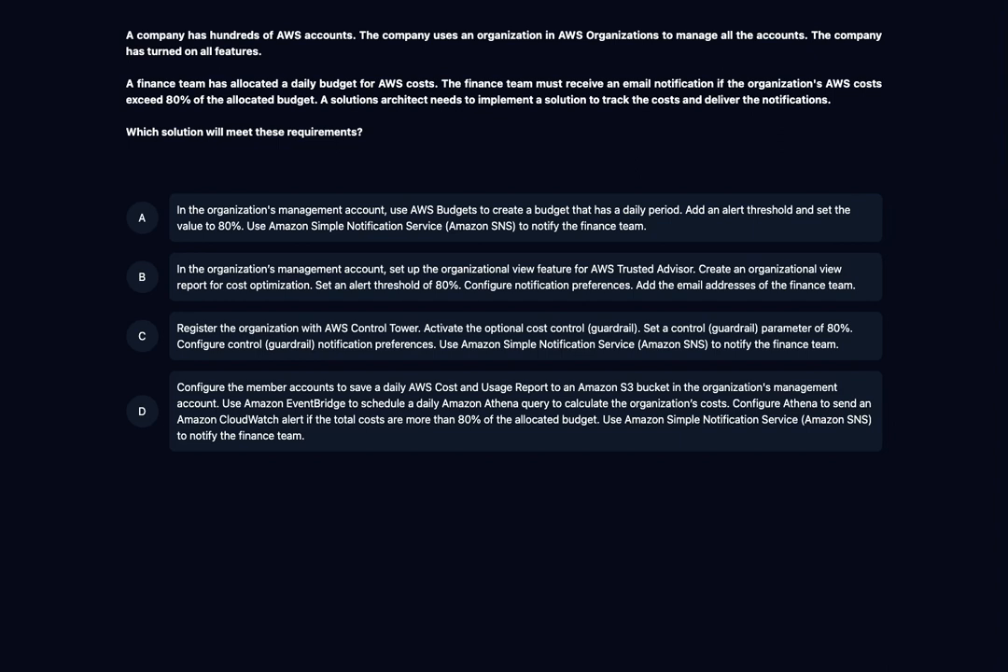A solutions architect needs to implement a solution to track the costs and deliver the notifications. Which solution will meet these requirements? A.